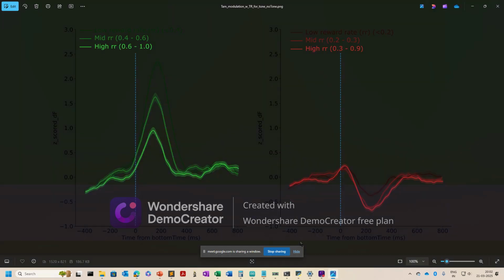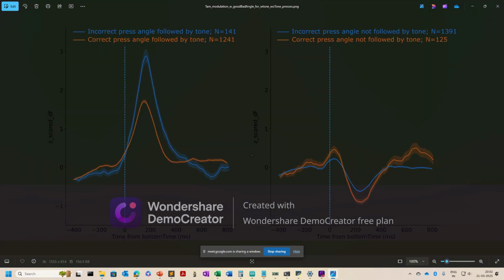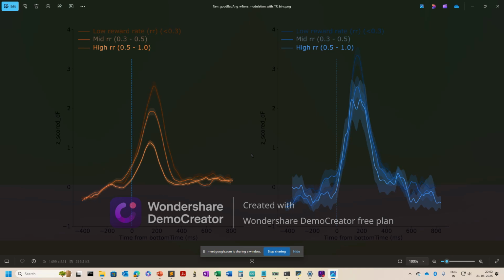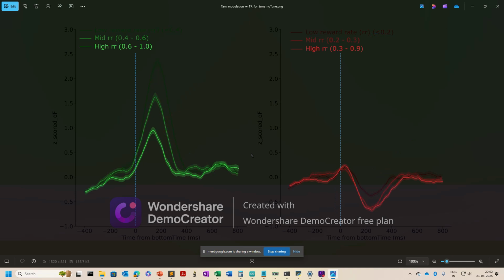You see this? Basically this is for rewarded and this is for unrewarded, and these are trial averaged.